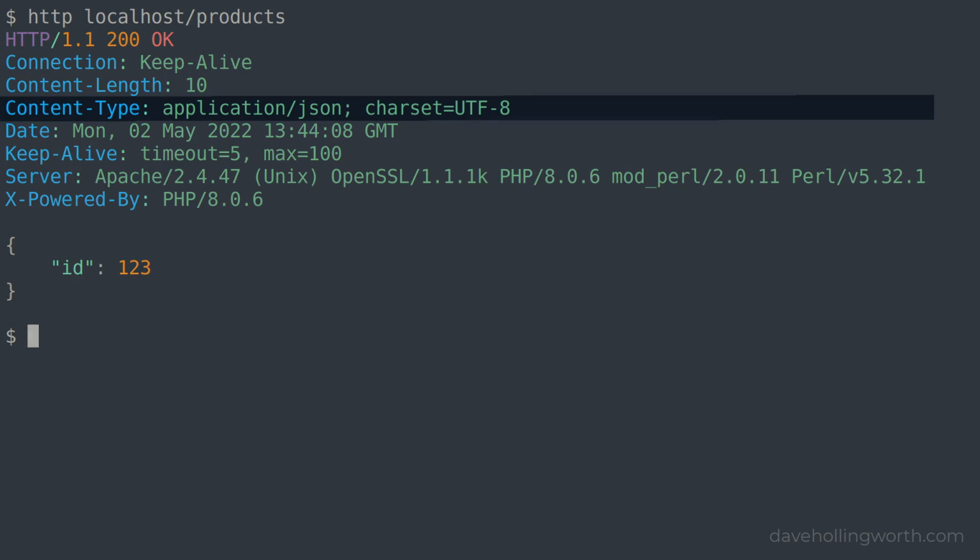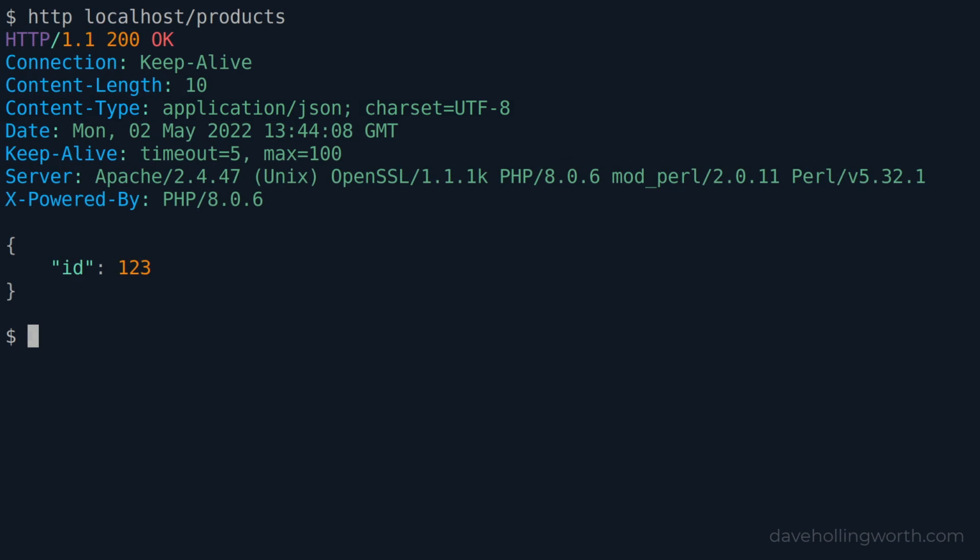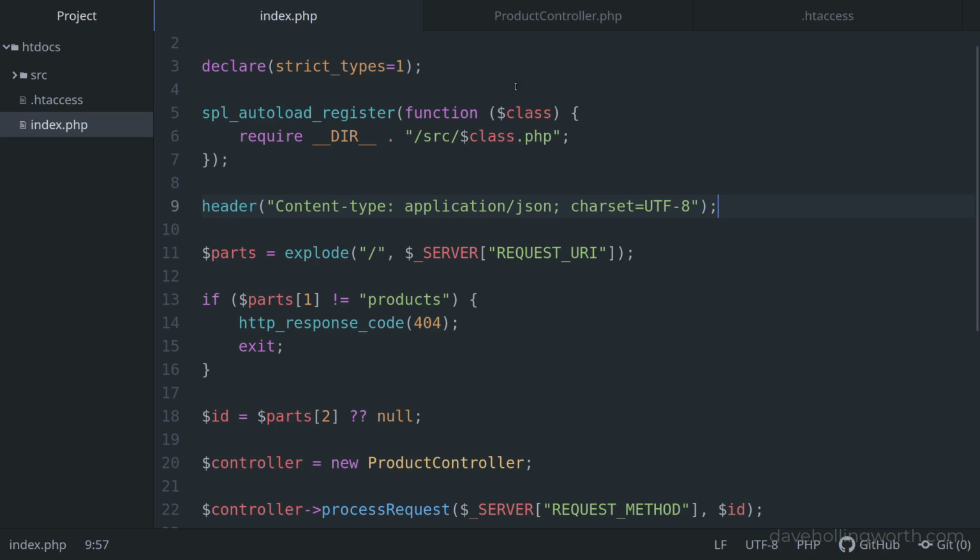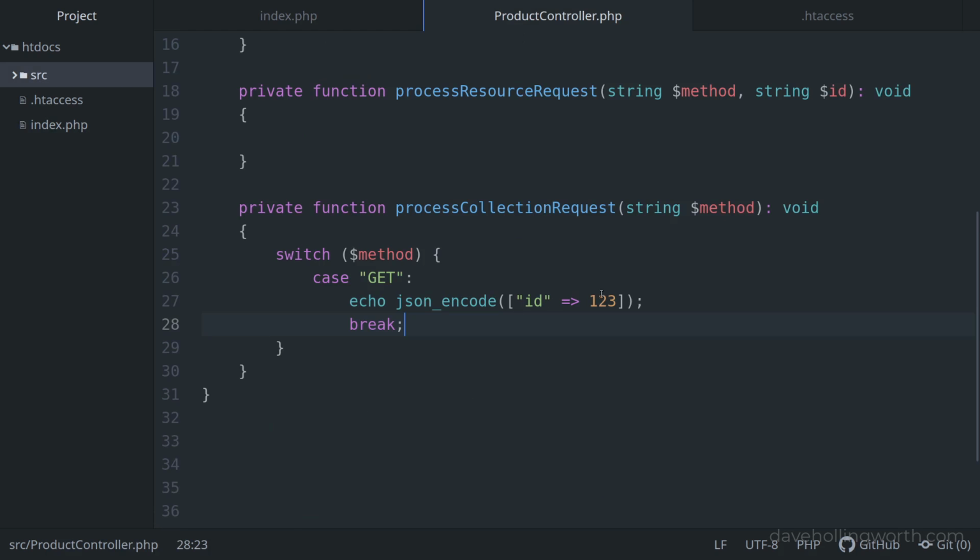So when we make the same request, the content type header is set to JSON. Plus, using HTTPie, the response body now contains additional color formatting. Now we have this set up, we can return some actual data instead of this hard-coded value.